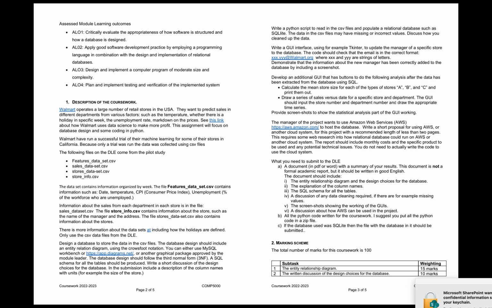It just gives some examples of some analysis. So like if you want to update the manager of a specific store, you write a GUI interface to do that, and also want to make sure when you input the email address, you check that the address is the right format. Then the other thing the GUI should do will be to do some simple statistical analysis, like calculate the mean store size and draw the sales data for a specific store and department with time. And to show all these things are working, you should just provide screenshots.